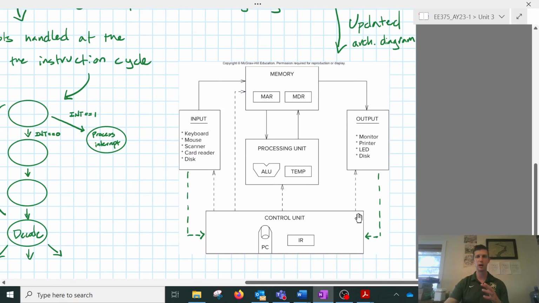Okay, so the last thing to note here is just that this means our architecture diagram is slightly updated. Previously we had arrows coming from our control unit that went one way, to our elements in the computer here. But now to implement interrupts, our input and output devices are also providing signals back to the control unit.